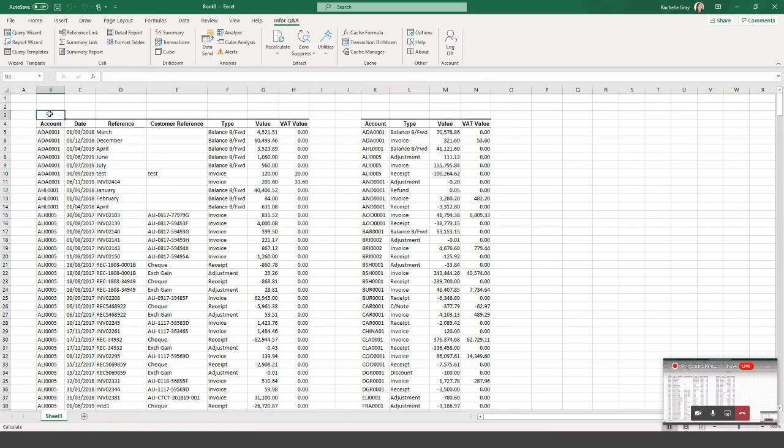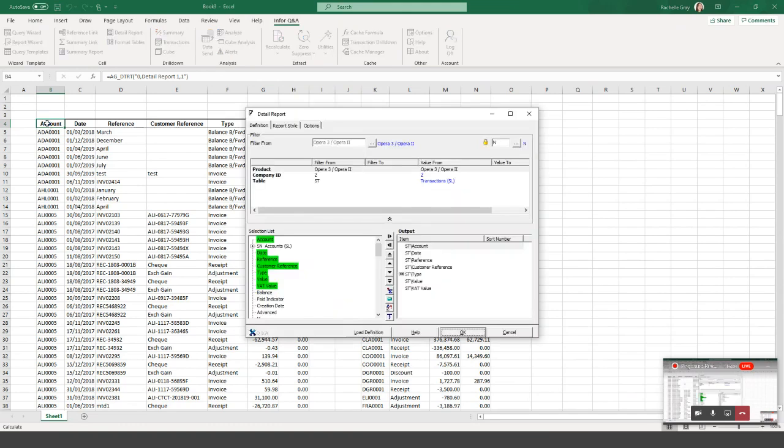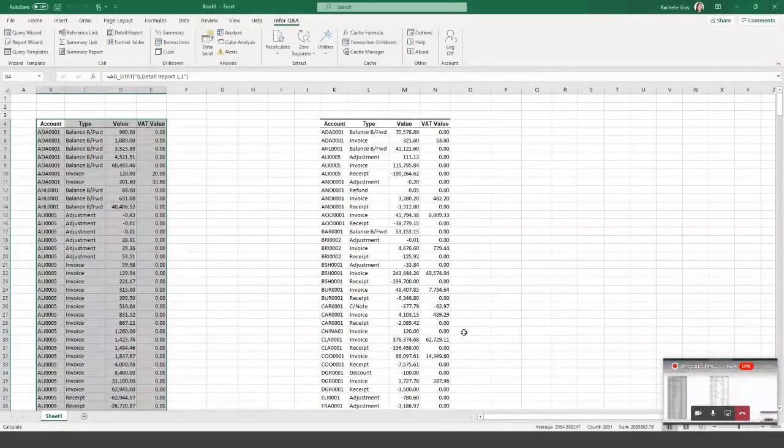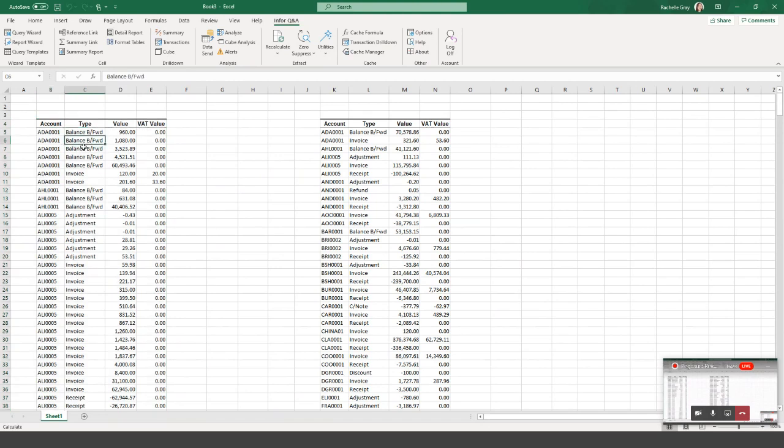If I go back to my detailed report, so again, the first cell of my report is where I have access to the XRL data. Double click on that cell, and I'm back into my report. And I'm again going to remove from this one the date, the reference and the customer reference, and select OK. And what we will see from here is it won't make any difference or change to the amount of rows and details that are exported.